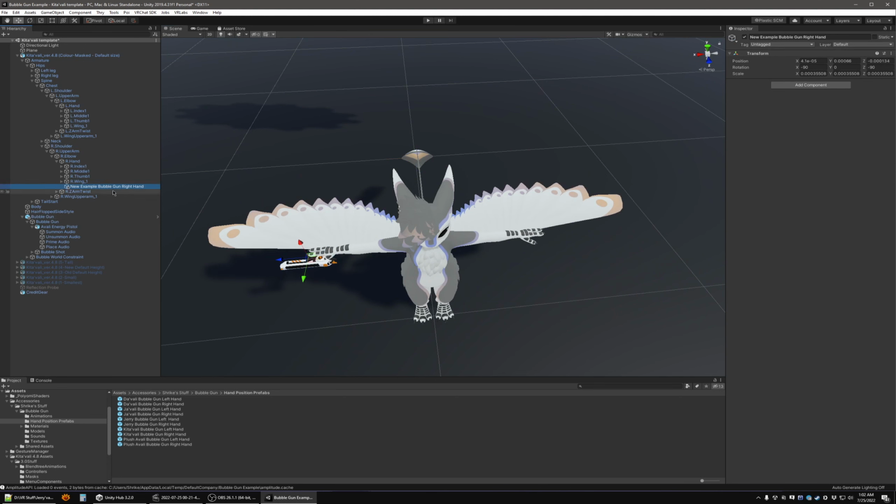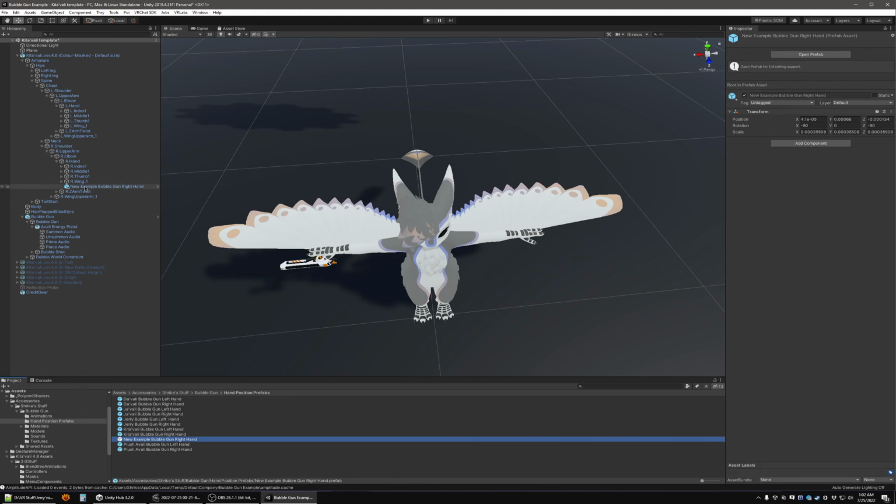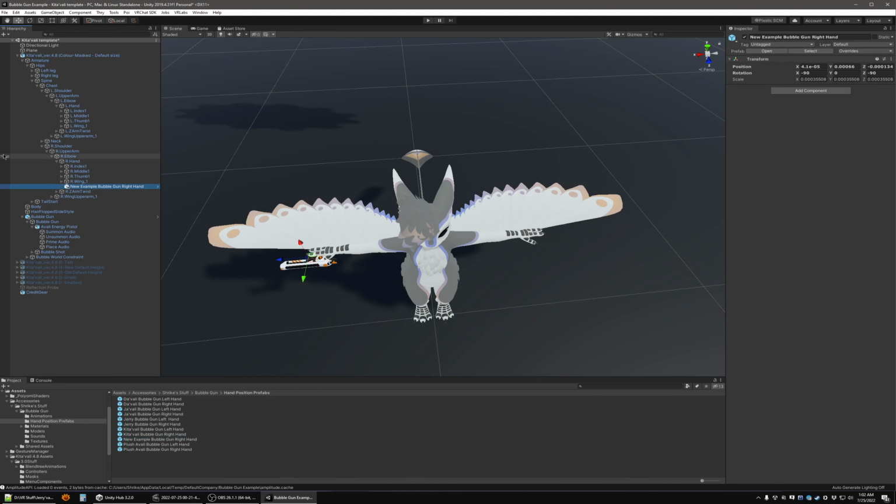Before that, you'll probably want to drag this slot you made, new example bubblegun right hand, or whatever you named it, into the hand prefabs folder. It'll create a prefab of it, a little convenient thing there. And click on that. This transform component here to the right, you just click these little three dots there, get this menu, choose copy component.